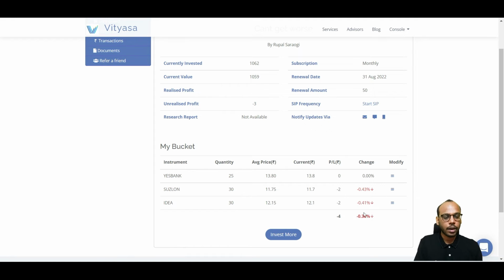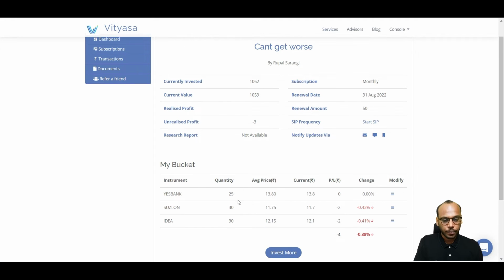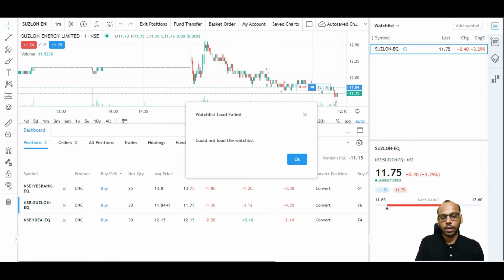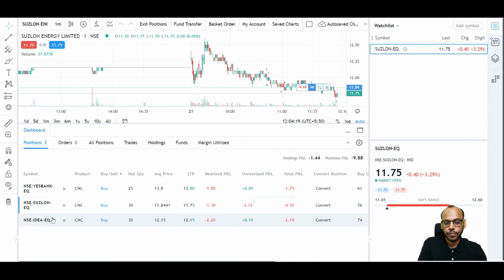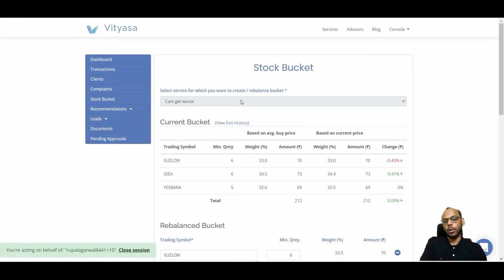Okay, so here I see certain amounts that have come, the quantity that I have ordered, and the average price. Let me just show you my Fyers account as well. These are the stocks that I just now published, so they're showing in my Fyers account as well. So let me just switch back to my advisor's view, right?